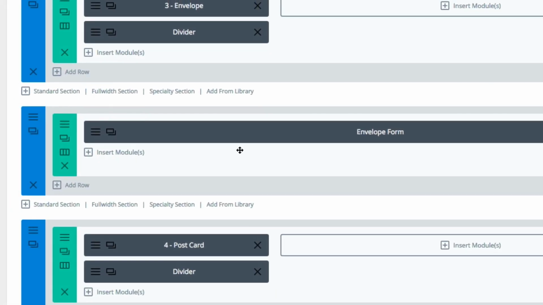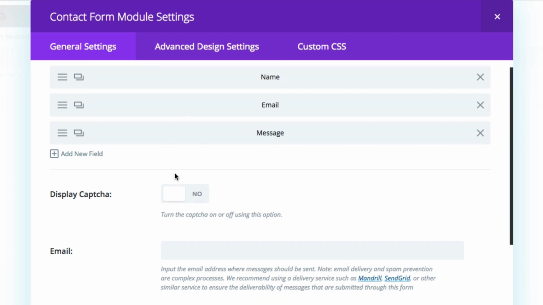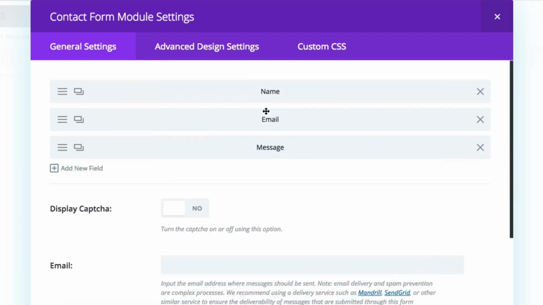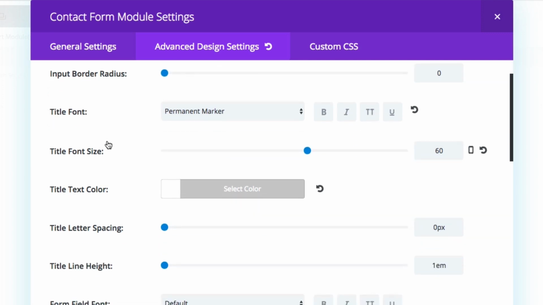All right, now we can get into the envelope form settings. This is the contact form. General settings, no changes here. Keep the same three form fields in their default positions. However, in advanced design settings, here's what we do to get the look that we have. So form background color is white. I changed the title font to Permanent Marker, and I bumped that up to a size 60.